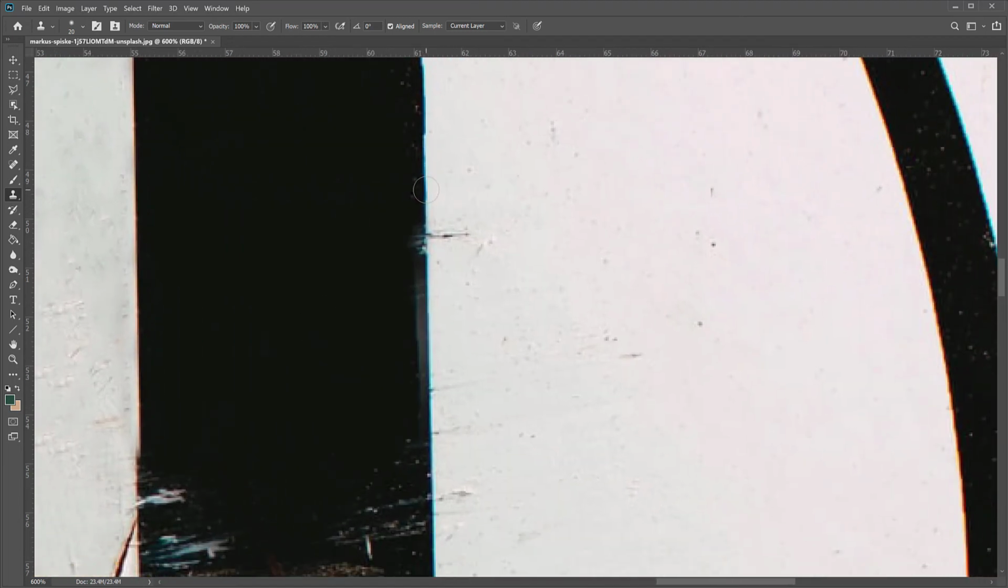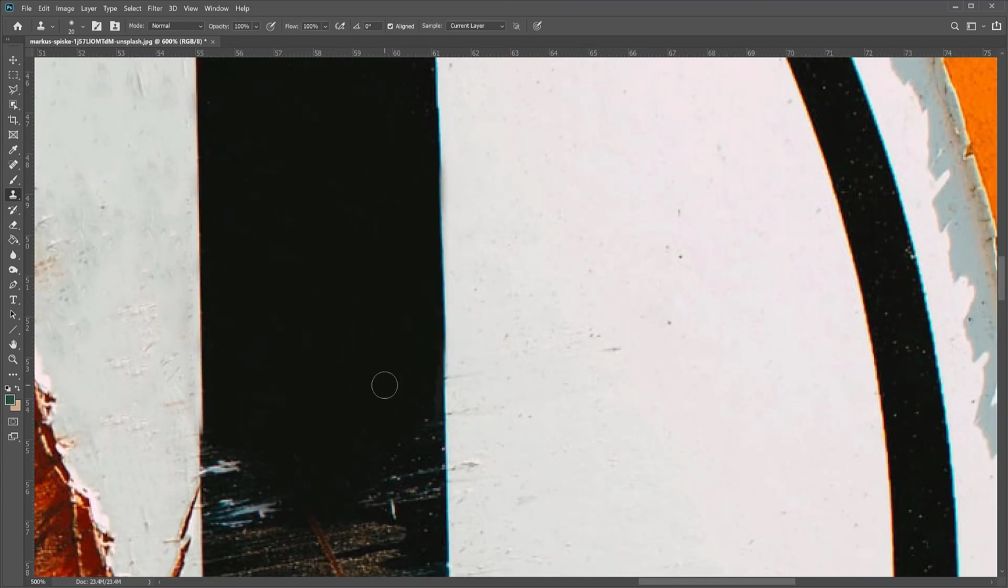So you have to look at your picture and say, what can I copy? Where can I copy stuff from to fix my image? It's not always quite easy, but you can do it. So I have quickly fixed a portion of the number 0 there.